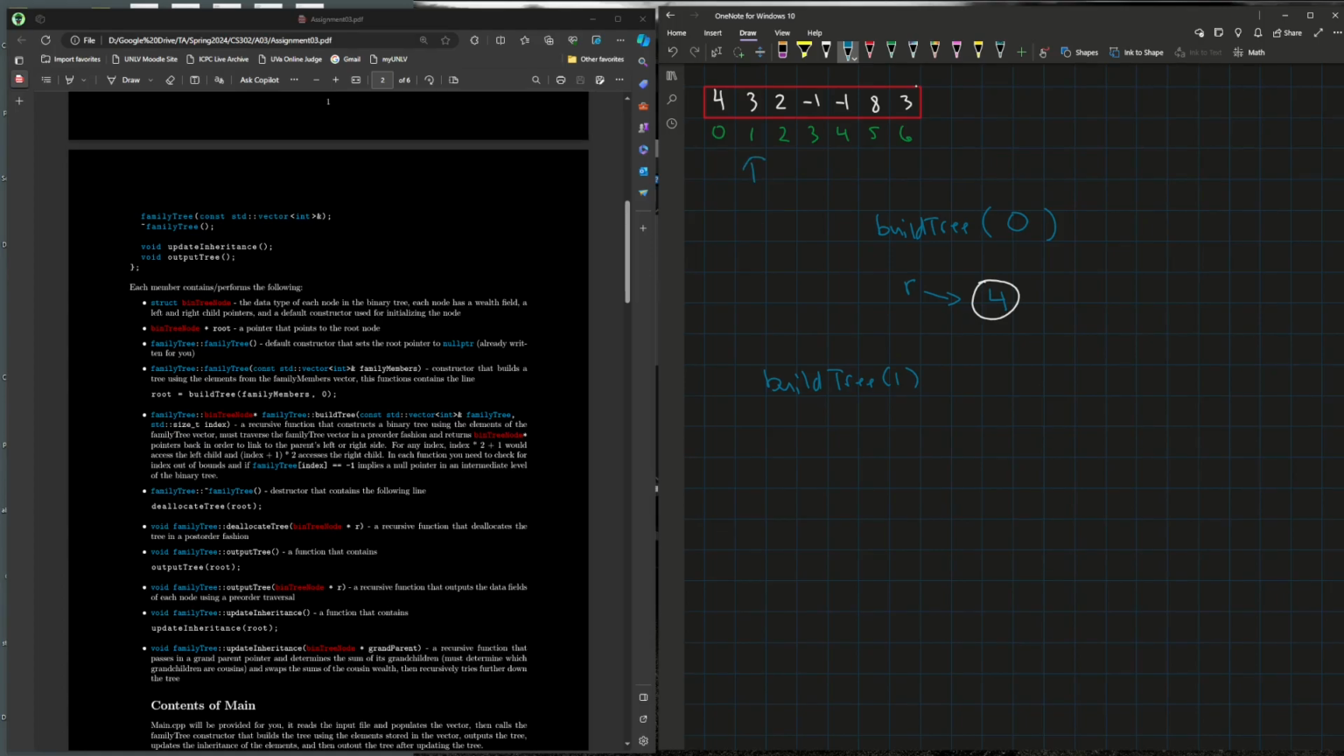So internally, we're going to create an object and assign the value 3 into this object. So now we have to set 3's left and right children. So right here, we have to first say R left equals build tree. And the left child of index 1 would be actually 3.